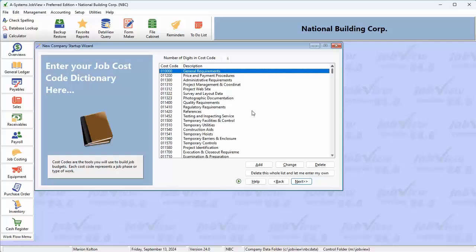If you selected to create a company from scratch, or if you elected to delete the entire list of cost codes and create your own, you will be allowed to specify the number of digits in the cost code number here. Once again, 5 digits is a standard length. However, you may specify any number of digits from 1 to 10 for your cost code length. Once you have created at least one cost code, the number of digits field becomes disabled and cannot be changed.